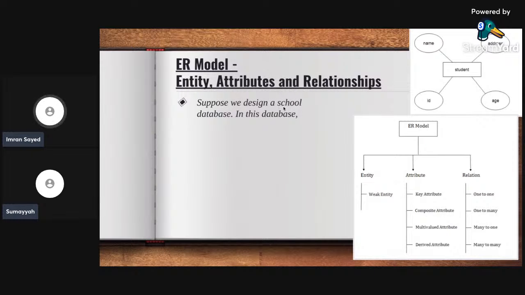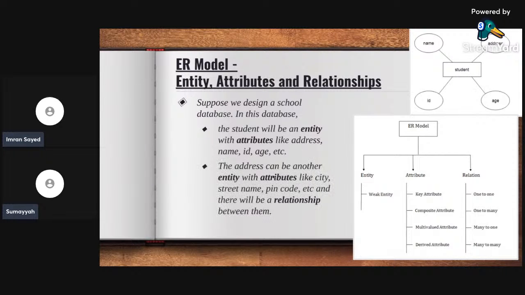Suppose we design a school database. In this database, the student will be an entity, with attributes like address, age, ID, and name. These are your attributes, and attributes are denoted in the diagram by this shape, and the entity is denoted by this rectangle. The address can be another entity with attributes like city, street name, pin code, etc., and there will be a relationship between them.